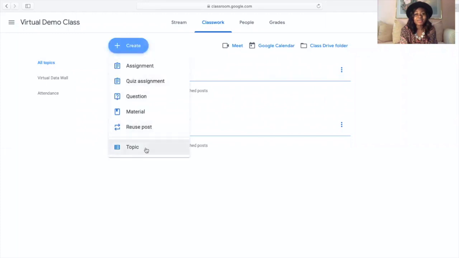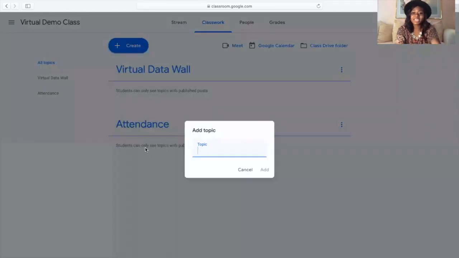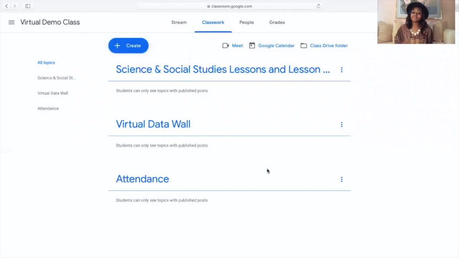Another topic or heading I'm going to create is Science and Social Studies lessons and lesson recordings. One thing that I should have mentioned is that 5th grade is departmentalized, meaning that I teach science, social studies, and possibly health. And there's another teacher that teaches math and another teacher that teaches reading and oral written.